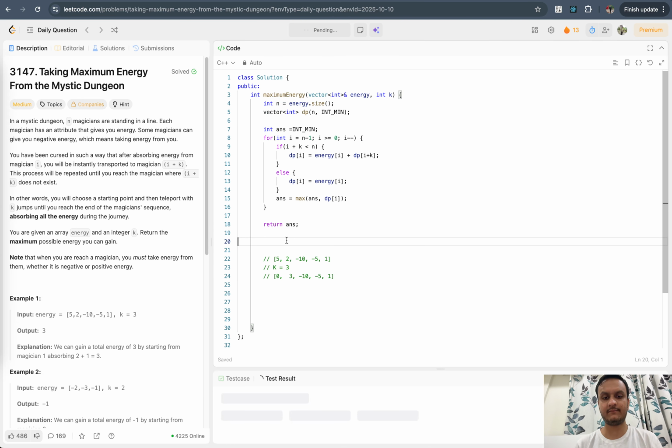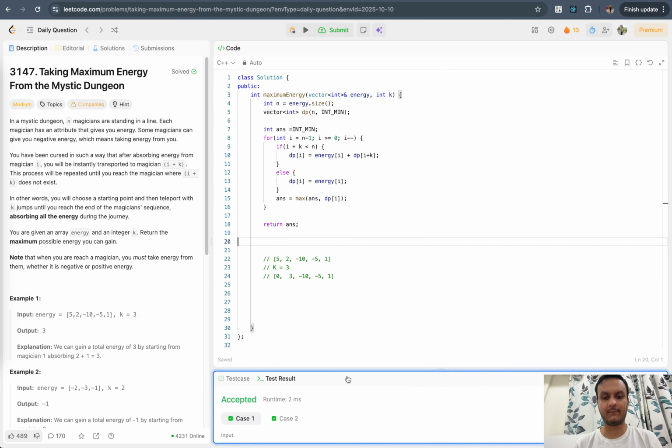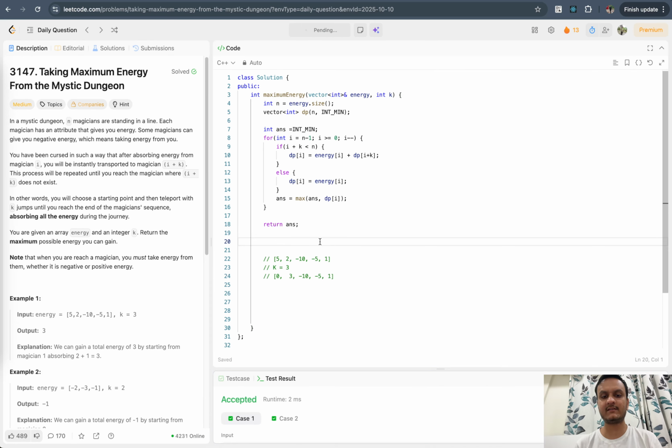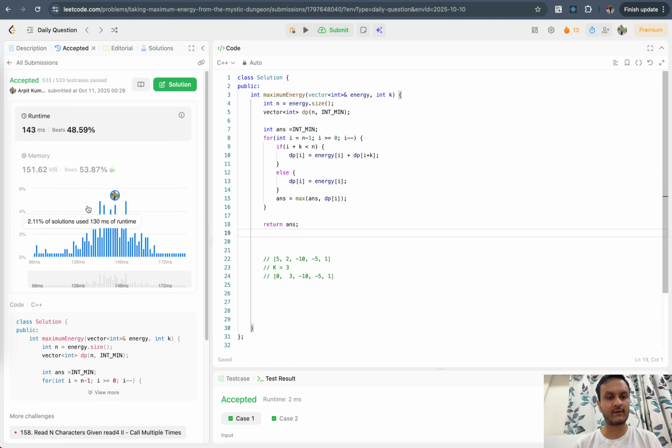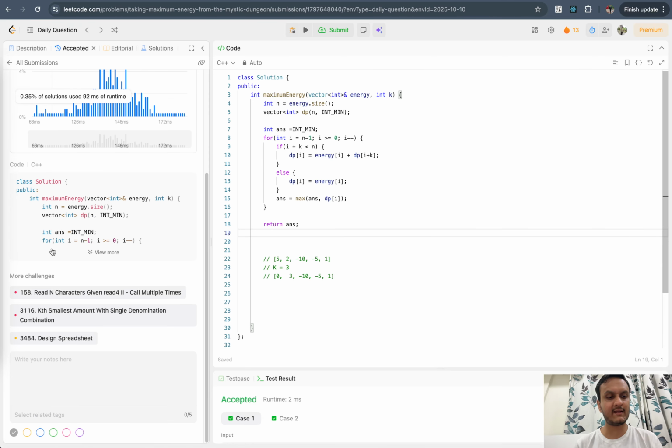Okay, let's run it. Yeah, both the test cases are accepted. Let's submit this. Yeah, so the problem is accepted with 143 ms runtime, and we are using 151 MB of memory.